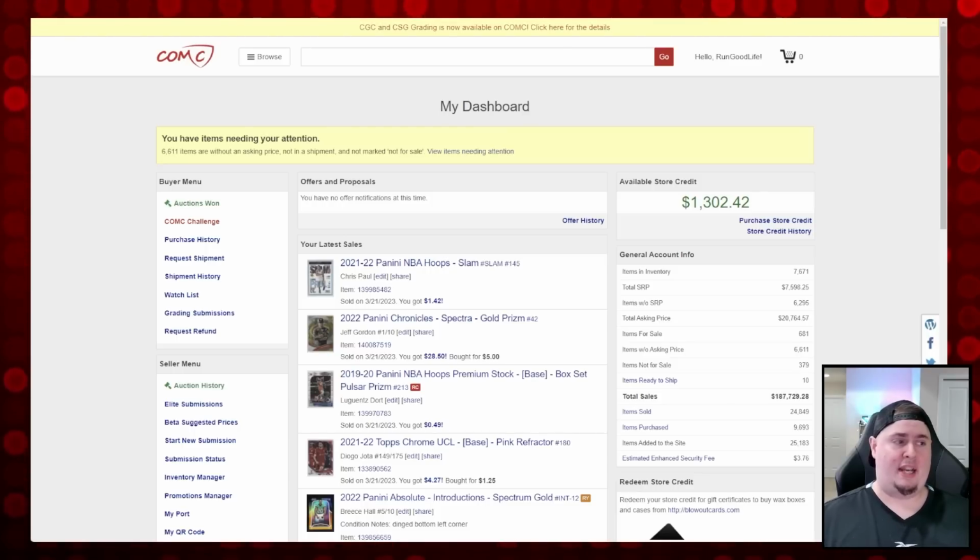I am in my dashboard. This is what a dashboard looks like with a functioning COMC account, with a flourishing COMC account. You can see right here, I have 6,600 items ready to be priced out. So they're just sitting there. They haven't been priced out because COMC does not do that step.